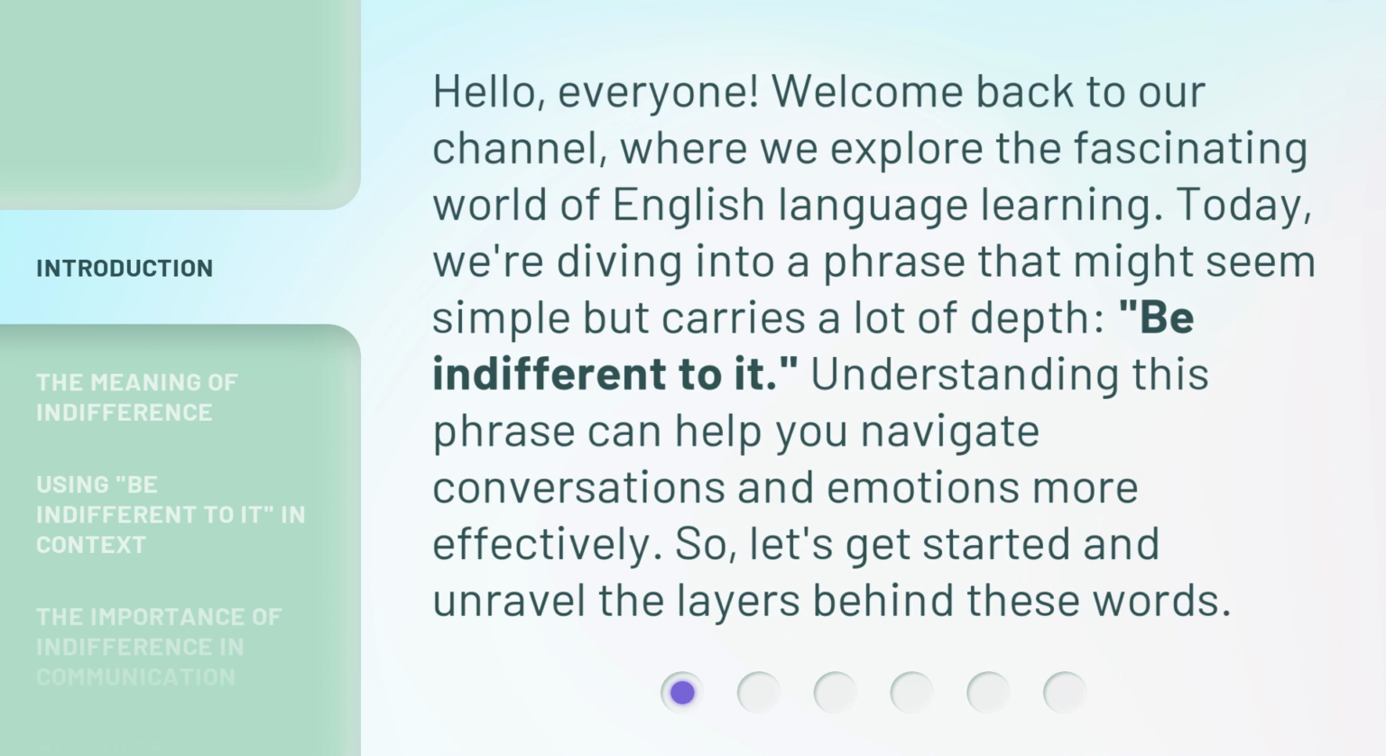Today, we're diving into a phrase that might seem simple but carries a lot of depth. Be indifferent to it. Understanding this phrase can help you navigate conversations and emotions more effectively. So, let's get started and unravel the layers behind these words.